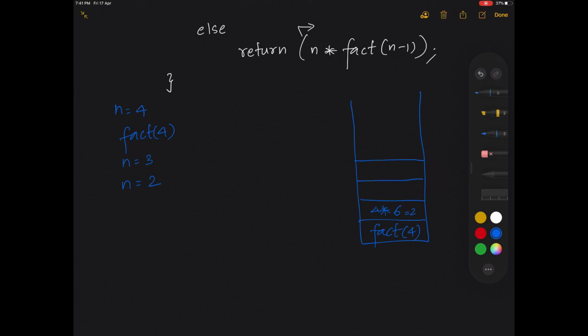4 into 6 is equal to 24. This will be passed to the function call. So when you display your function call's value inside your main function, it will give you the value 24. So this is how you find the product of numbers from 1 to n, or factorial of n, using recursion. Now we'll look into the coding part.